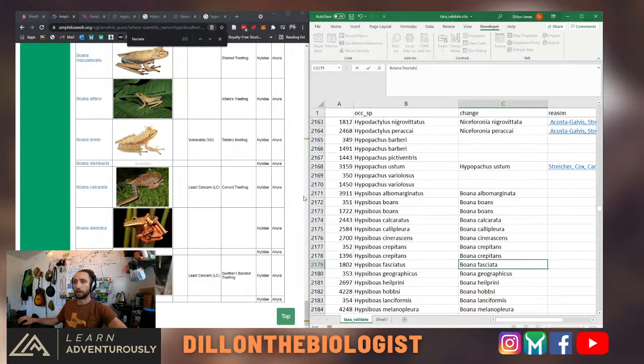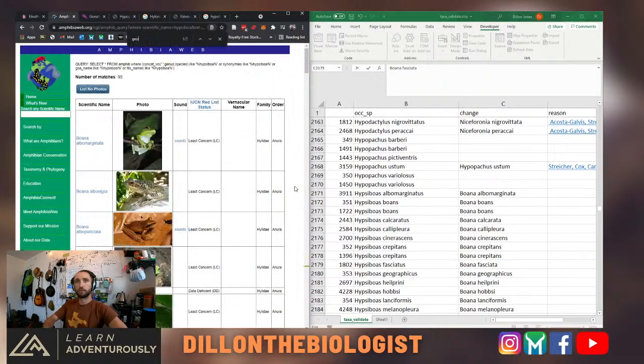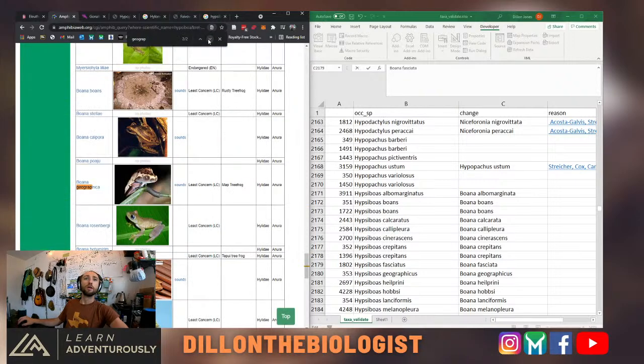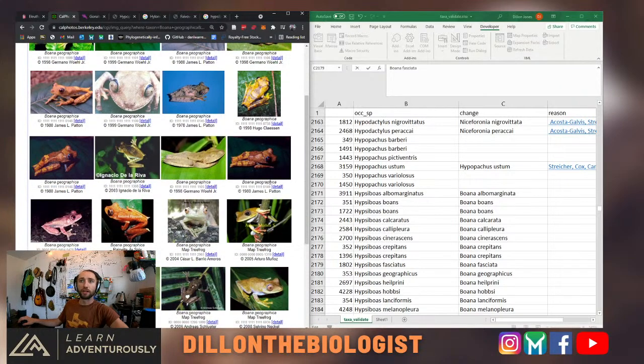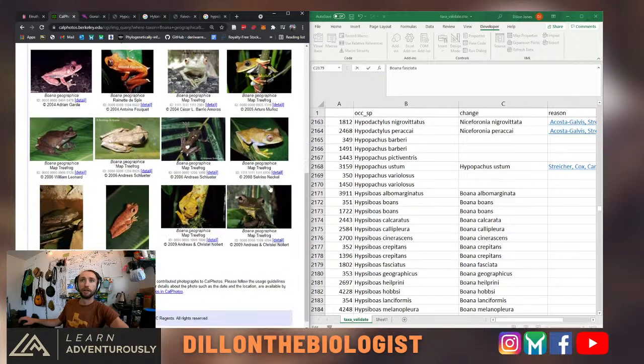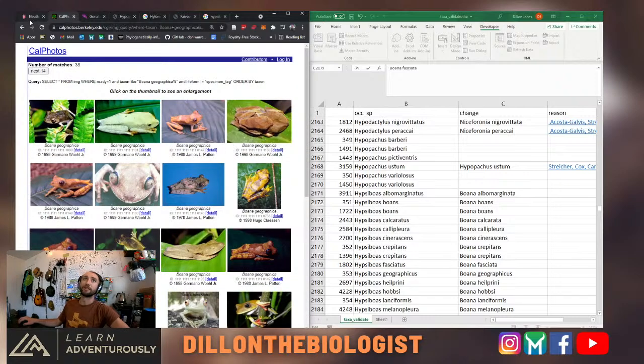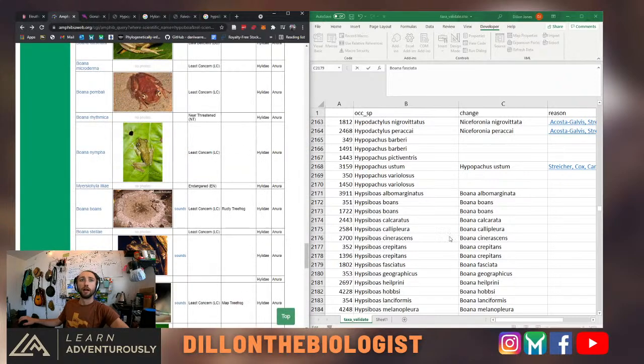Cool. Now we need to look at Geographicus. Geographica. Whoa! Oh, I like this frog. 8 out of 10. 8 out of 10. 8 out of 9, let's be real. Okay, so that one should be Geographica.